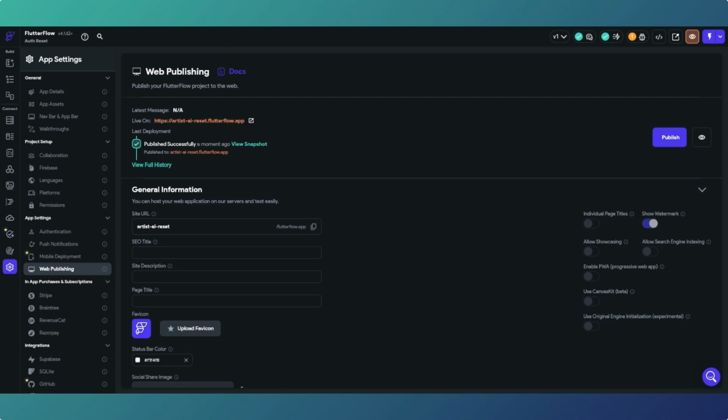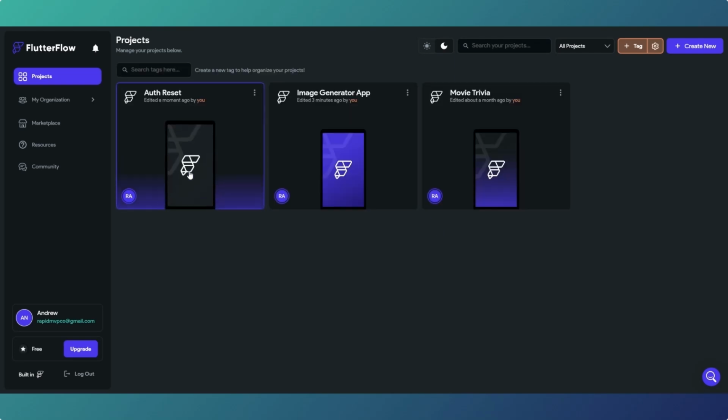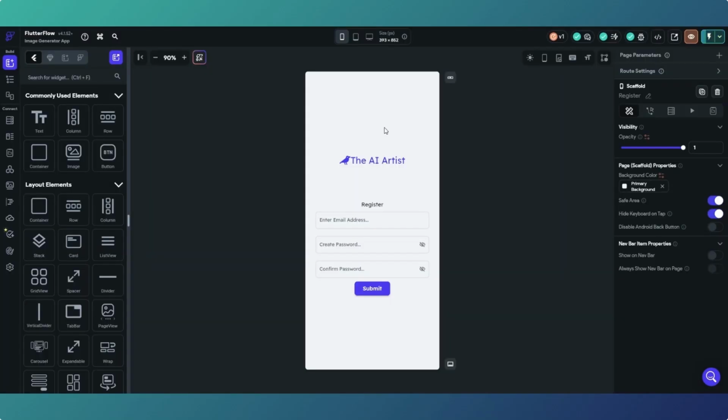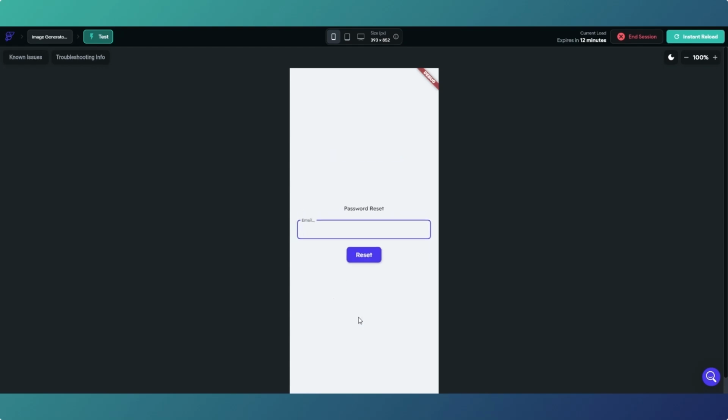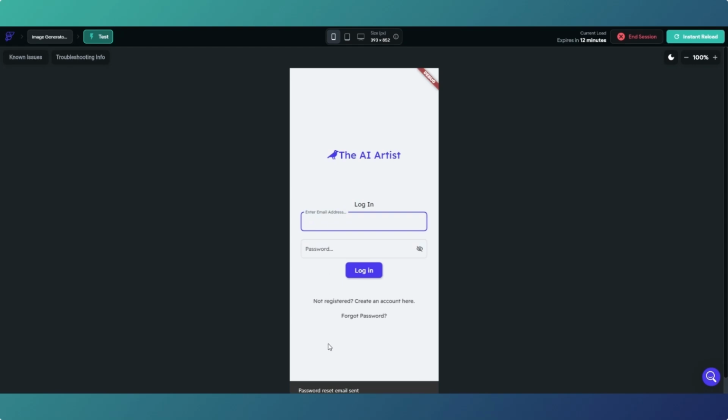Okay, so we're republished. We can head back over to our image generator app and go into test mode. Okay, so we've got a login page. We want to click on forgot password because we're going to obviously test out the functionality. Ask for our email, so whatever email you used when you created the account in the previous section, and then click on reset. Okay, so password reset email has been sent and it takes us to the login page.